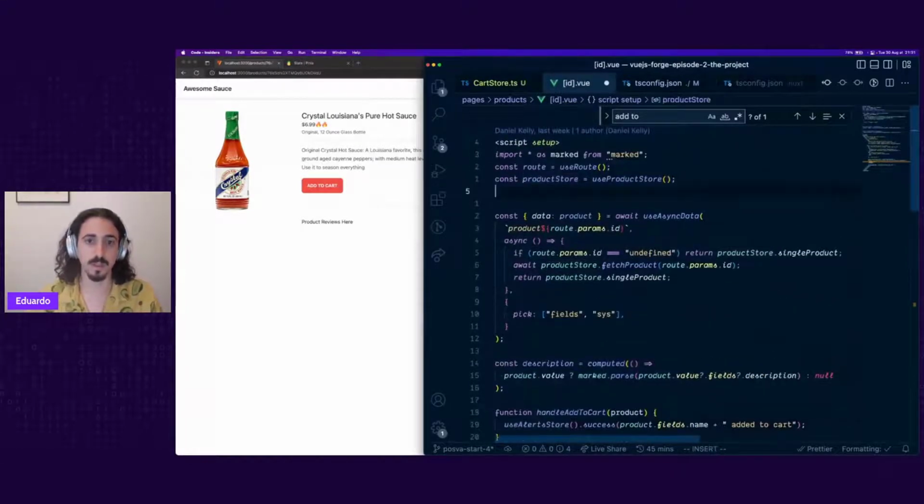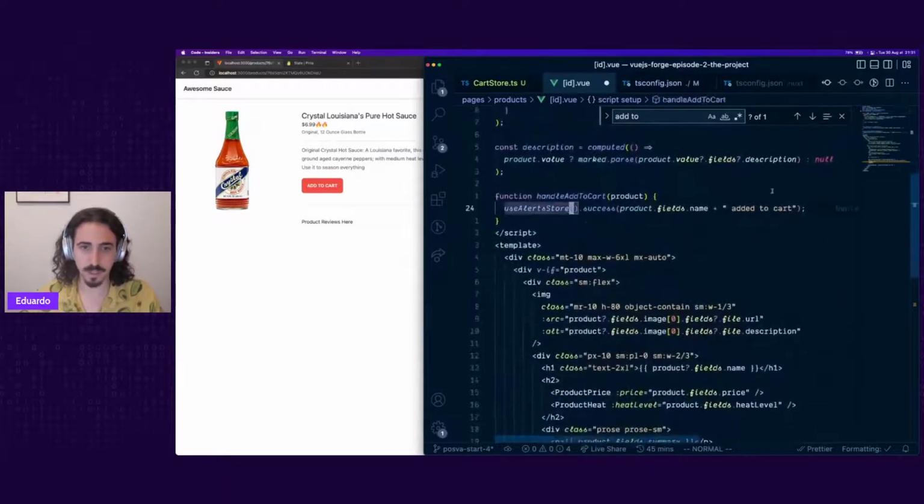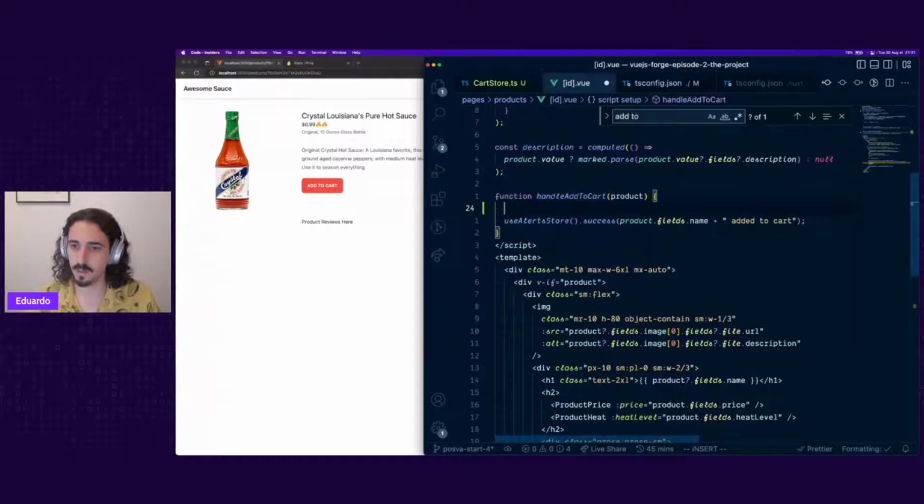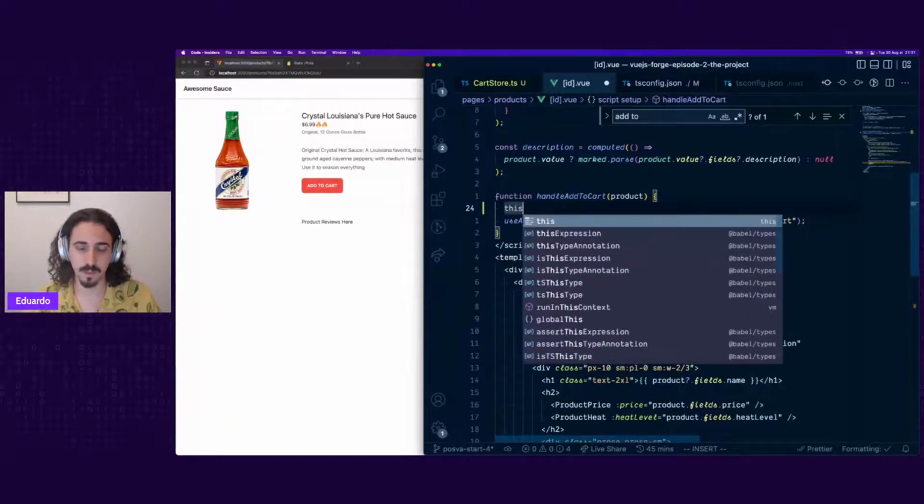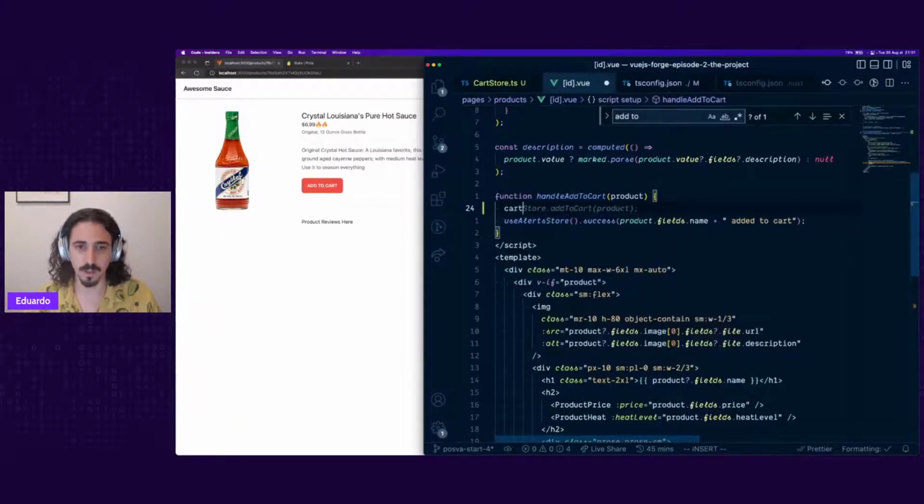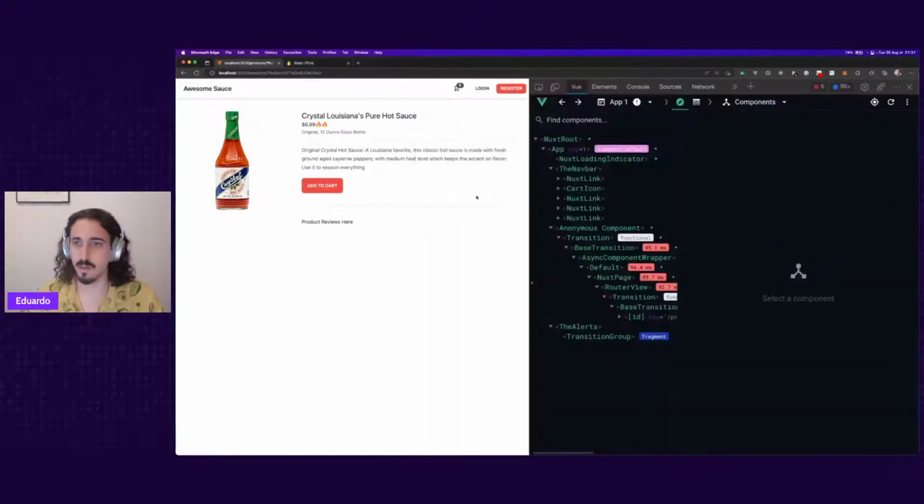So I'm just going to fill in my cart store. Const cart store equals, all right, I always make that mistake. Use cart store. It should be automatically imported as well. And here we can say cart store.addToCart(product). All right. So now I want to check if this works.